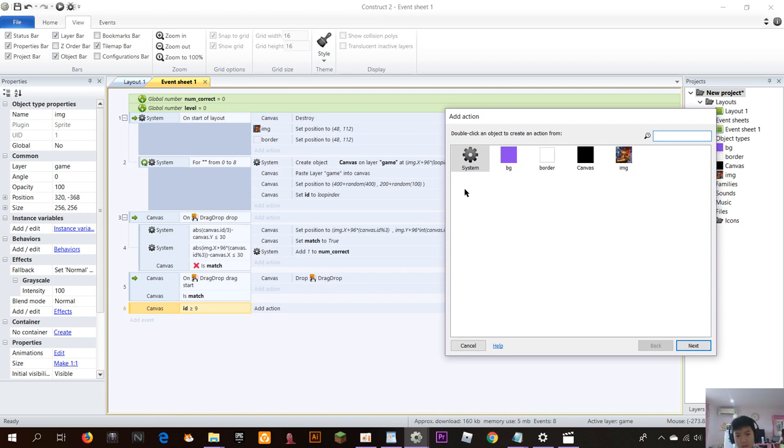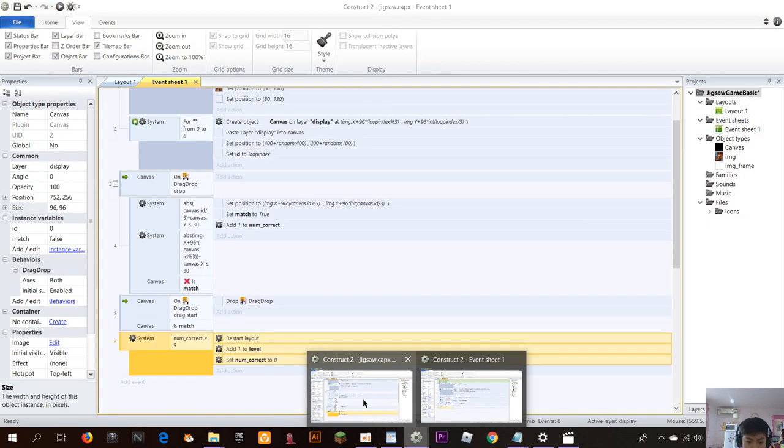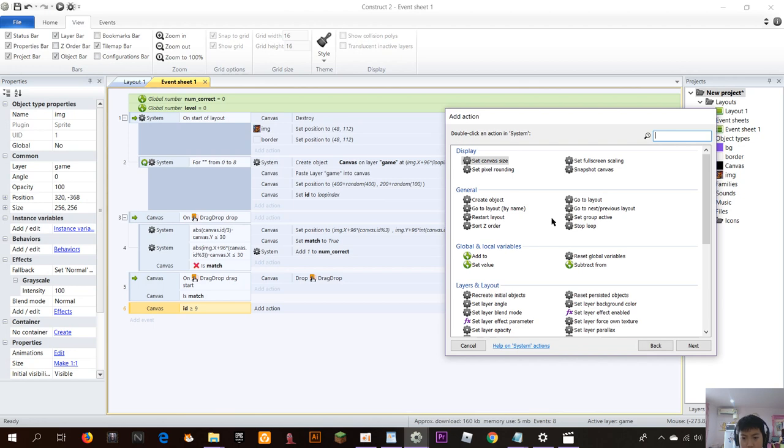Ow, I stepped on my thingamajiggy. Okay, so now that's done, let's add action canvas. No, add action, let me check again. I think it's restart layout. I knew it. Restart layout, add one to level, set them correctly.